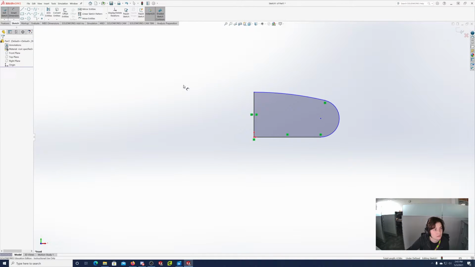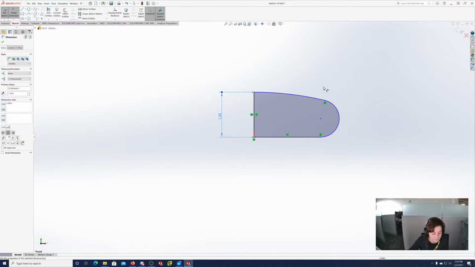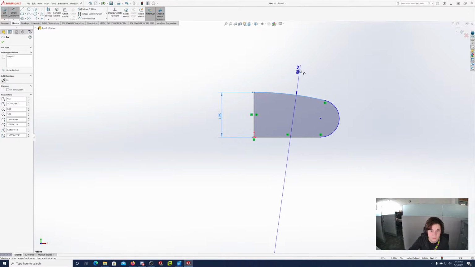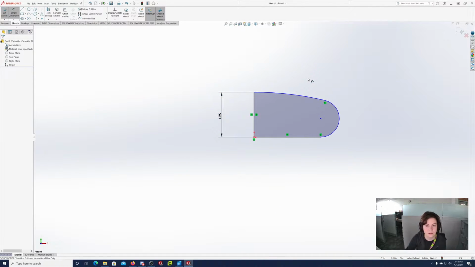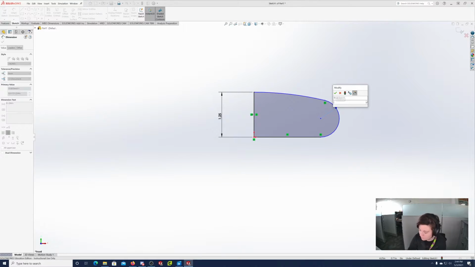So we're going to start with this one. So that's going to be 1.25. And then this radius here is... okay, it says this is actually a reference dimension, so don't add it yet if you see that in the book, so I'm not going to add a dimension there. So this one has a radius of 0.5.